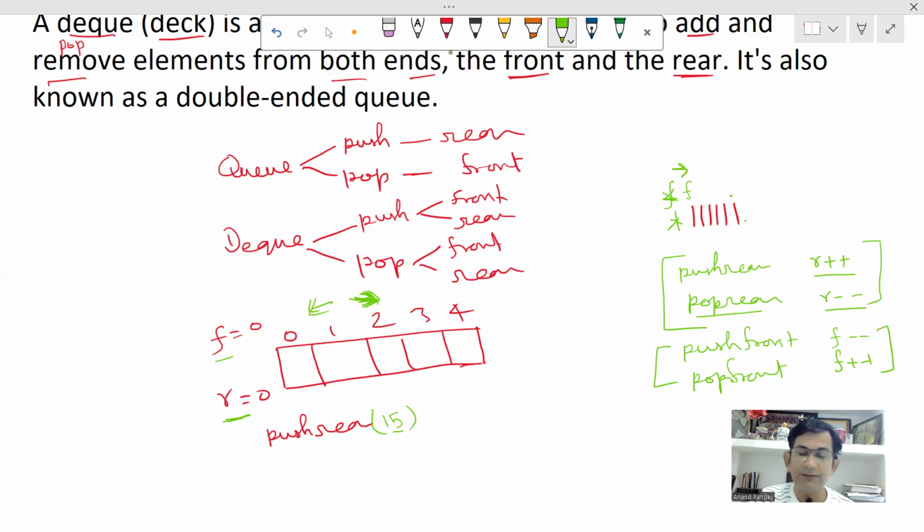So this 15 will be stored at index number 0. When we push a value at this index, rear must move to the next index. So the value of rear will be 1, which means rear is now here. As I told you, when we push a value at rear, the value of rear will increase.